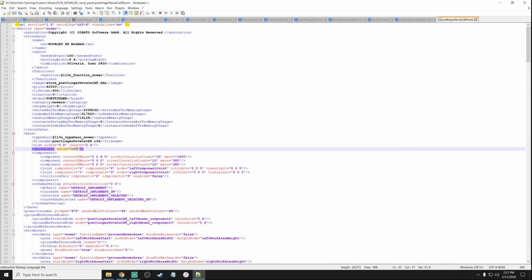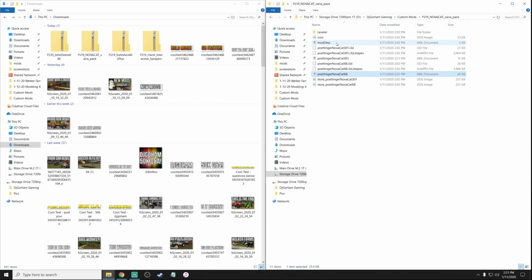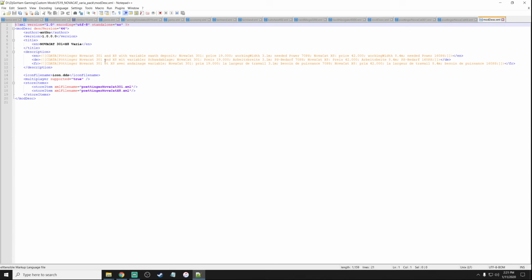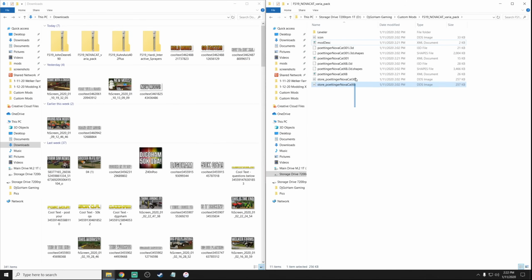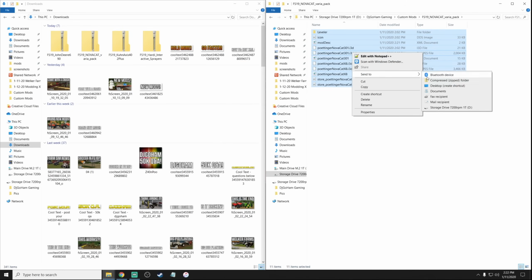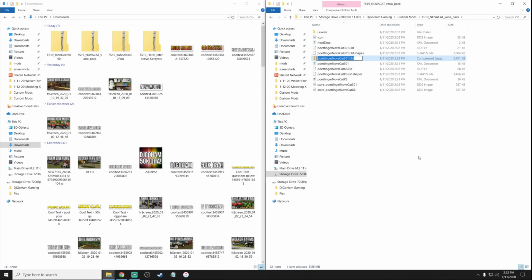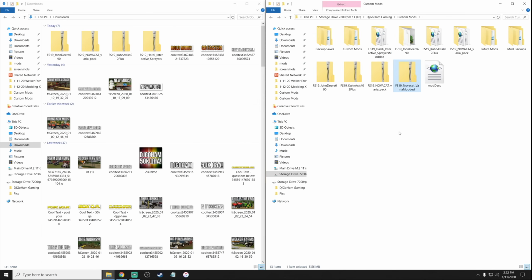File, save. And then we need to find our mod description XML. We're going to edit that. Again, you can kind of guess where we're going with this. Modded. Boom. Done. File, save. It's literally that easy. Select it all, send to compressed zip folder, and do all that again. One thing about the naming scheme, most all the time you're going to see FS19 underscore. Past that, you can literally put whatever you want. So do keep that in mind.